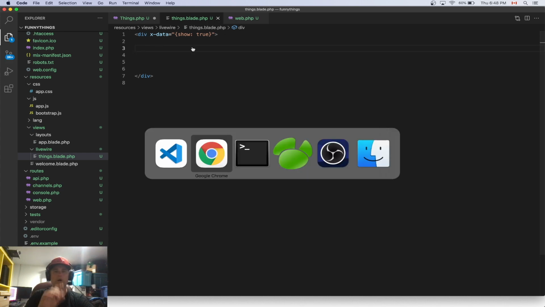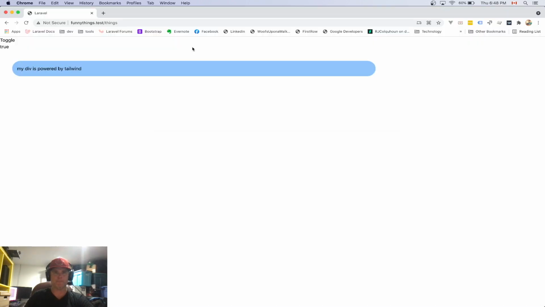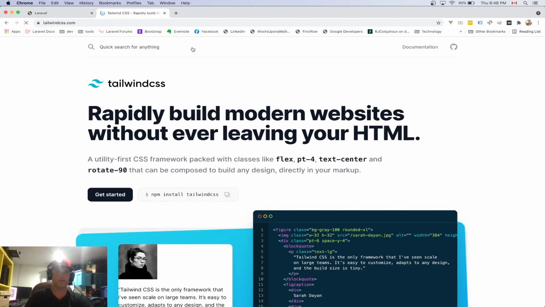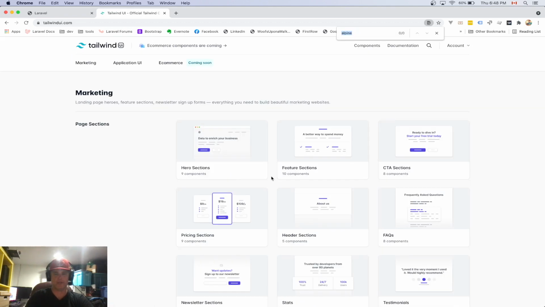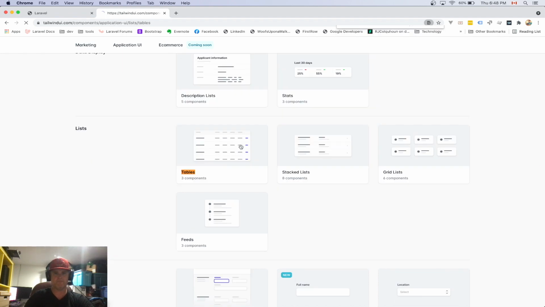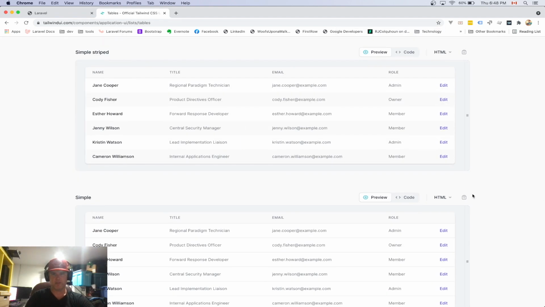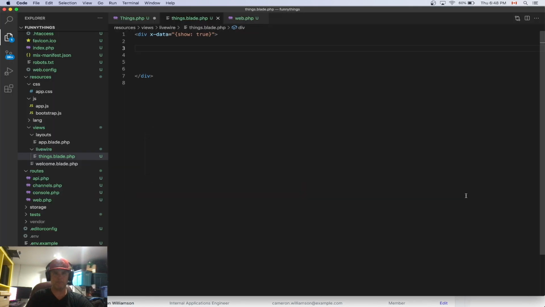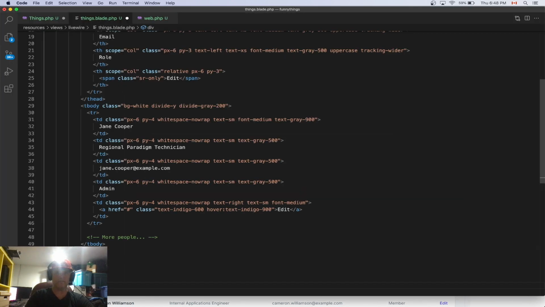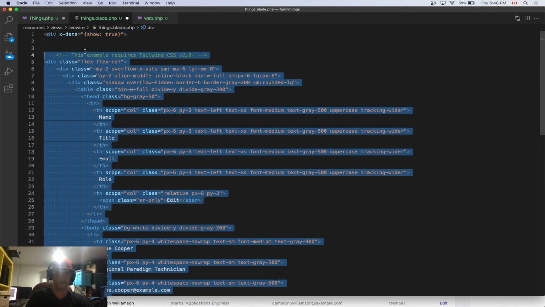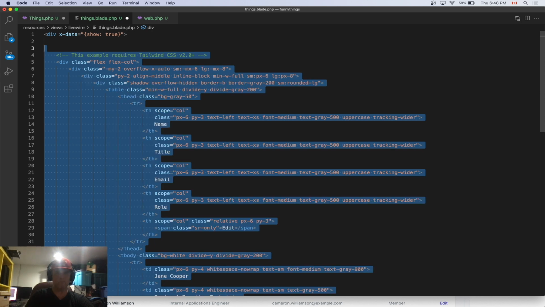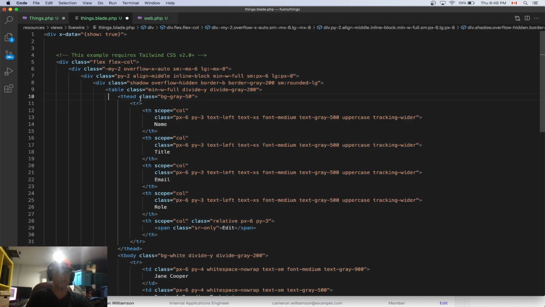Okie dokie. So what I want to do most importantly is get to Tailwind components, and we're going to go to tables. Okay, let's go simple. Let's just do a simple table, and we're going to start right here. Let's bring it up here and get to my indentation. Tailwind always does 2. I like 4.